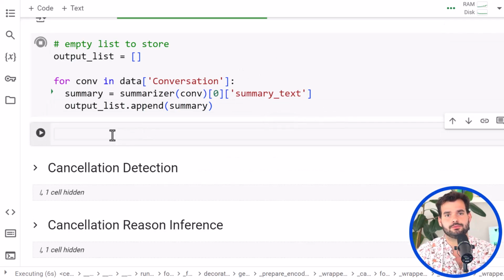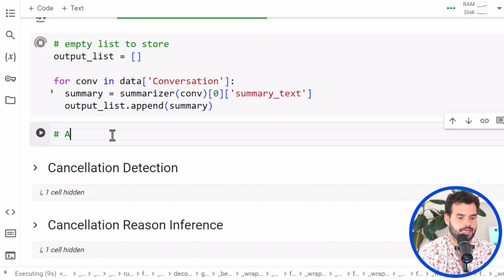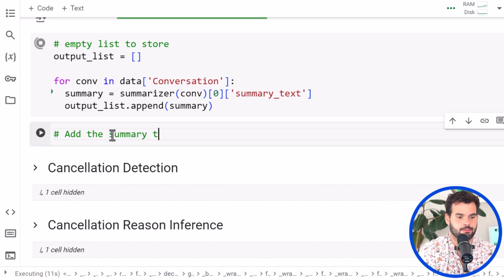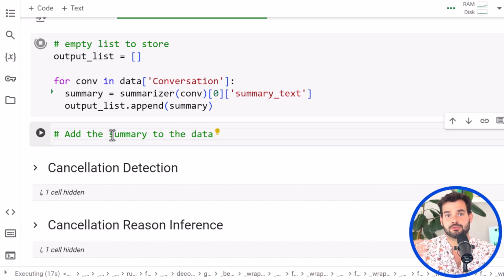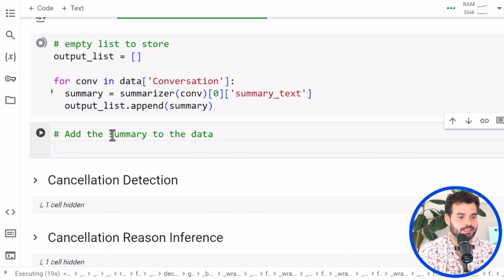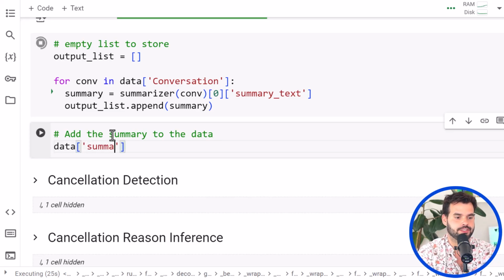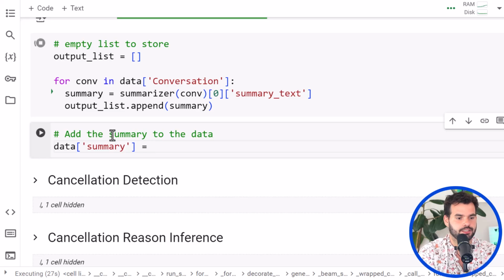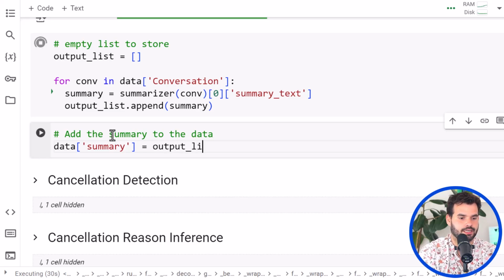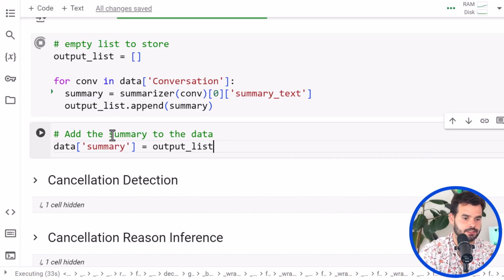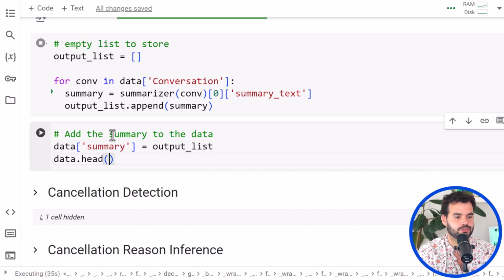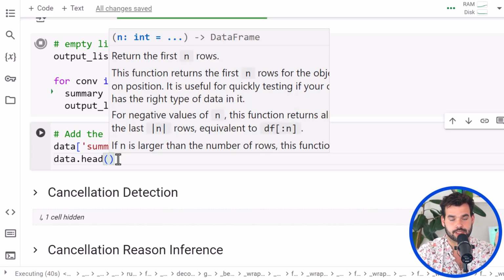And what we do next is that we add the summary to the data. So this way we keep track and we add always what we are including. Therefore, let's come here and data, we're going to call it summary, right? And then equals to, and we add here the output list. Then we can have a quick preview, so data dot head. Now, while this is running, we're going to take a quick break and have a sip of water.